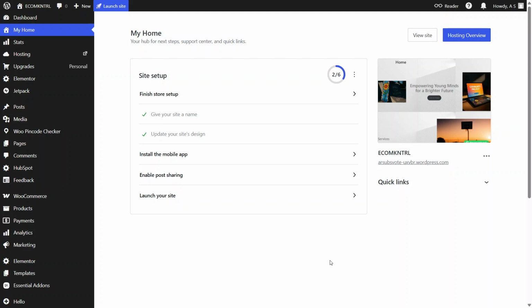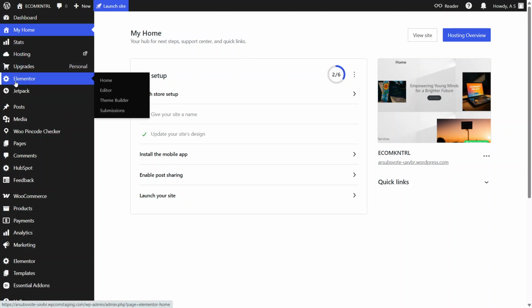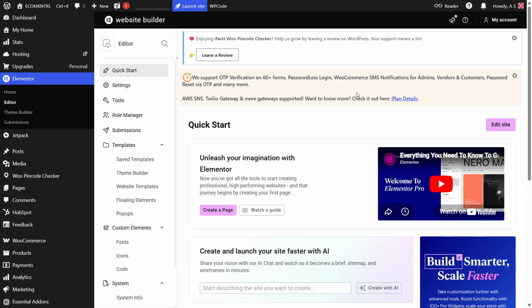Let's start from your WordPress admin dashboard. Once you're logged in, look over to the left-hand sidebar and find the Elementor menu item. Hover your mouse over Elementor to expand its options, then click on the editor option. This takes you into the Elementor dashboard inside WordPress, where you can manage design-related settings and custom assets.